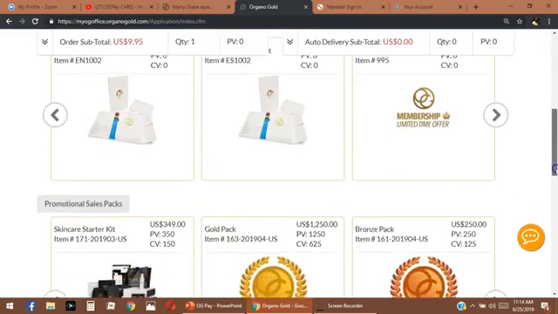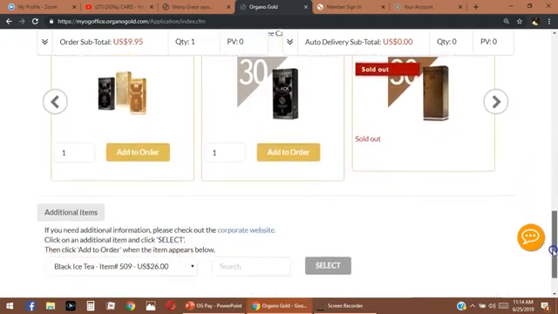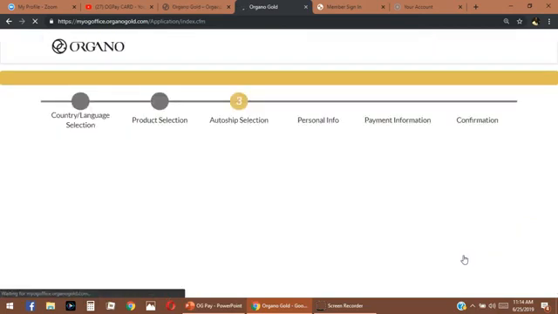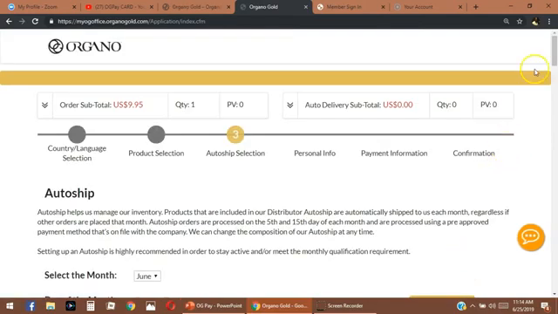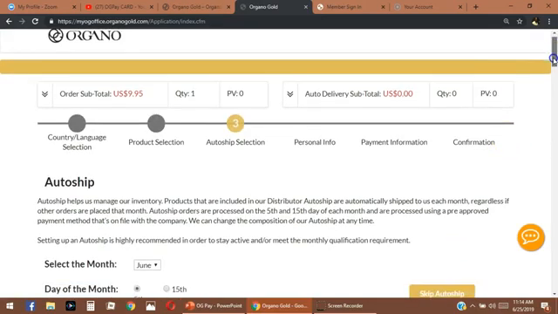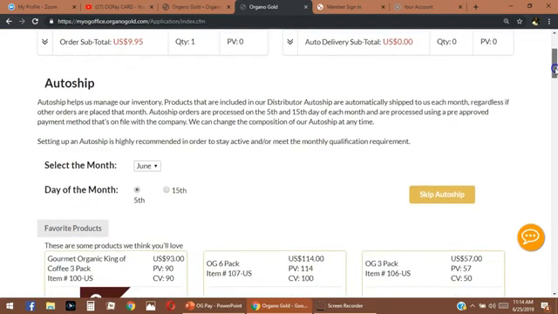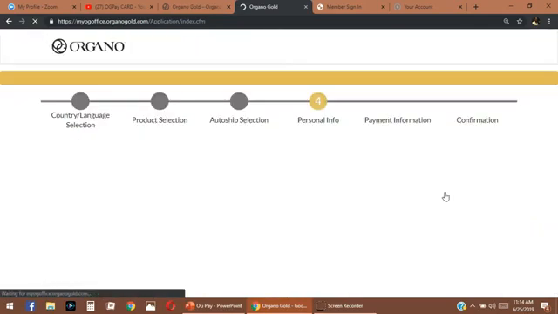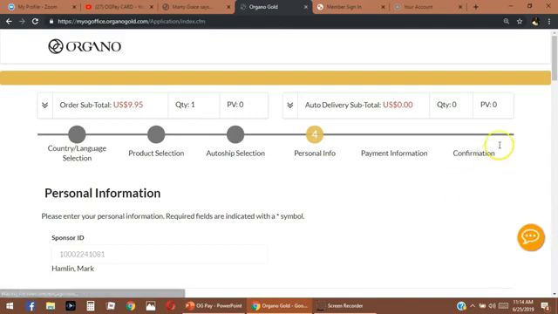So now we're going to scroll down, and the next thing you're going to do is auto ship selection. You're going to click on auto ship selection. So let's go ahead and do that. And of course that will take you to the next page. And so we're not purchasing any products here. We are just signing up for the membership. So we're going to skip the auto ship. Now if you choose to purchase products, you're welcome to do so. So we're going to skip auto ship. Alright, that'll take us to the next page.